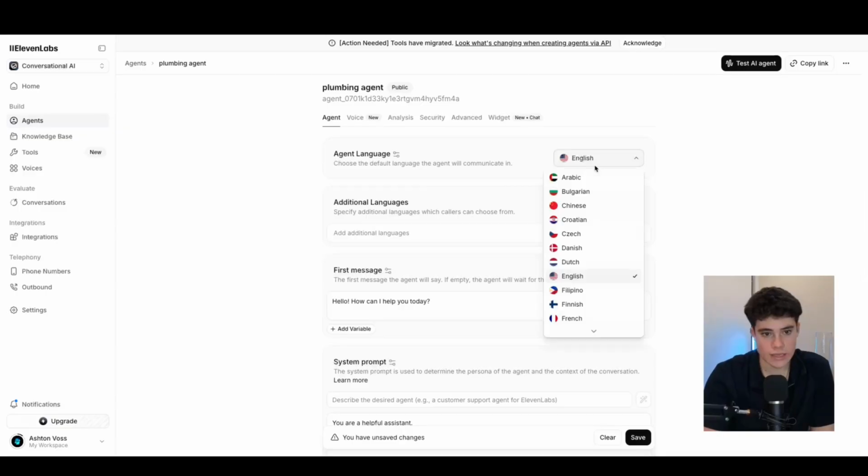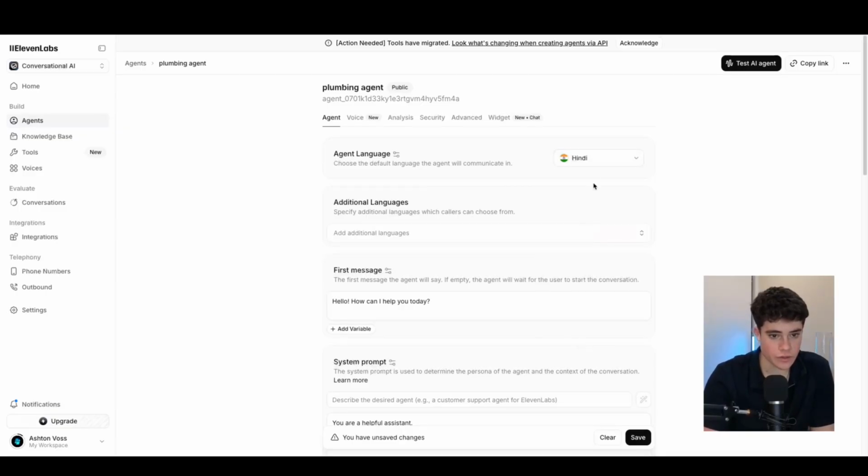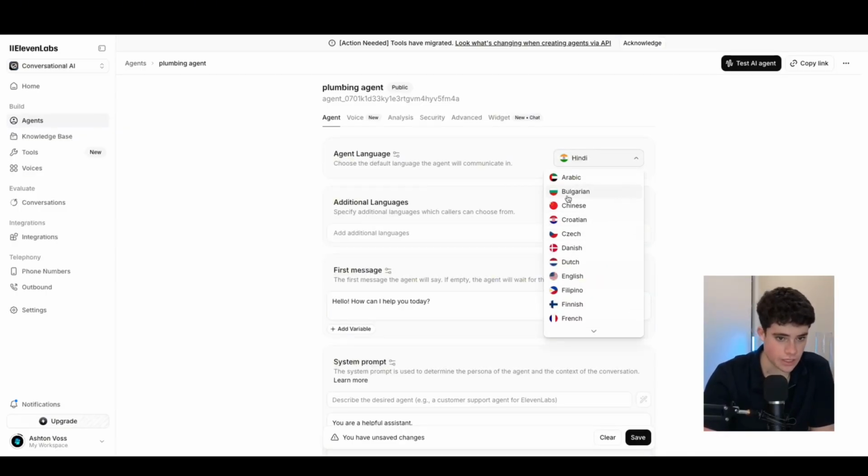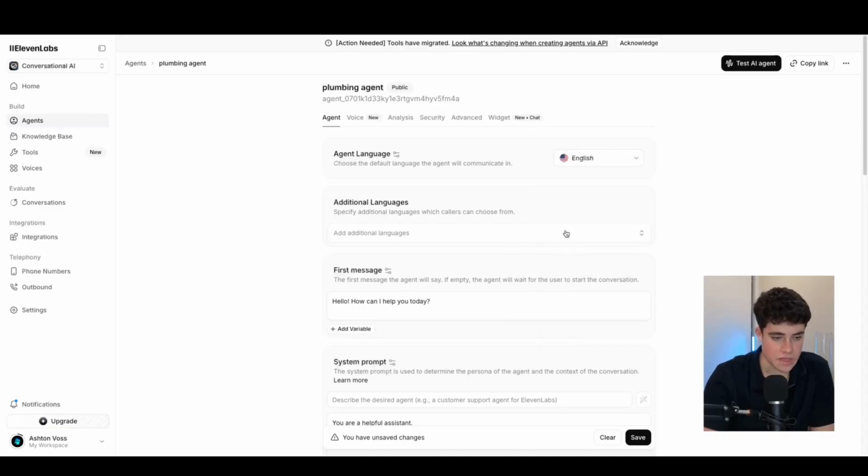So first of all, language, we can have a bunch of different languages. If we go down here, Hindi, English, I'll just be using English in this sense. And you can also add additional languages as well. So this is the new feature that they've released with 2.0, which allows the AI agent to switch in between and switch to languages.